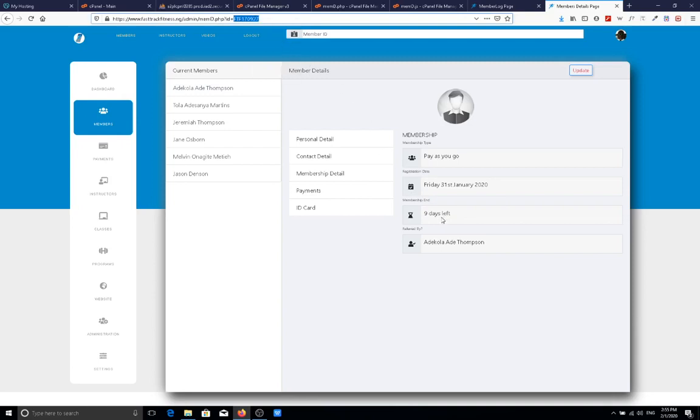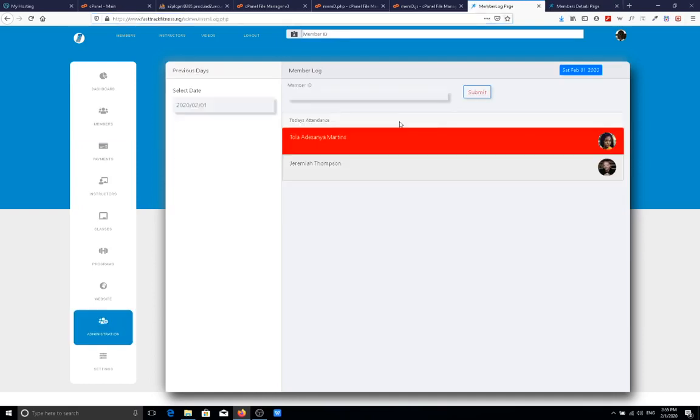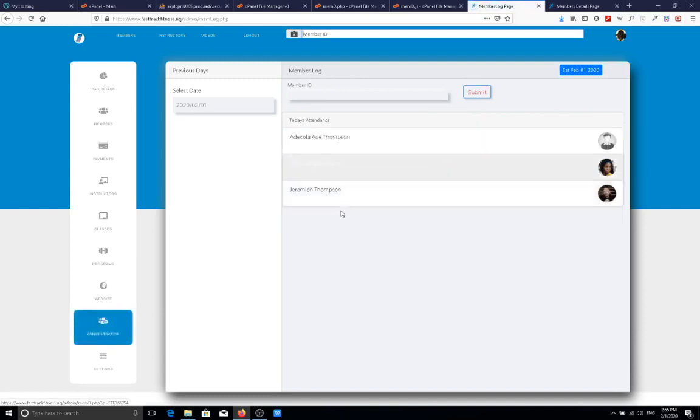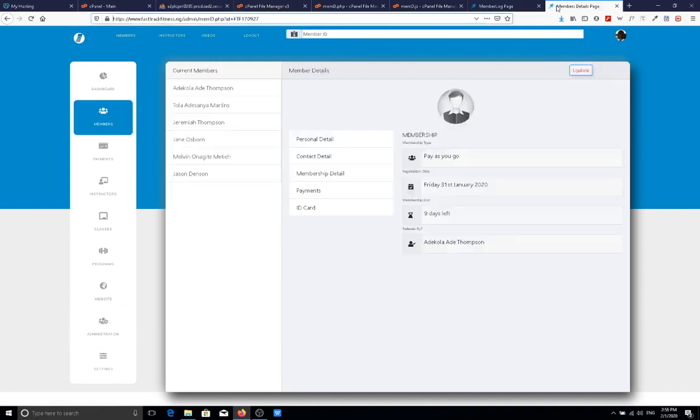Now if it was to show 0 days left, if we log them in, it will show their name in red, meaning they can't go in. But since they still have 9 days left, it should be in white. So I'll hit submit, and you can see the name comes up at the top now, Ade Thompson.